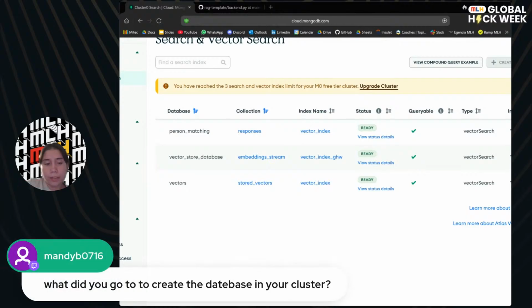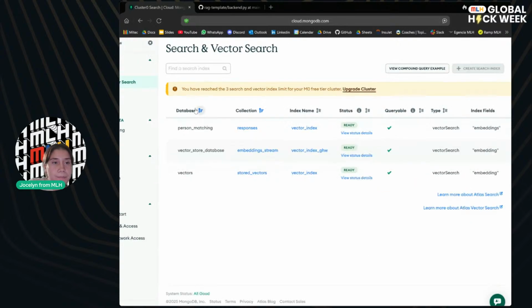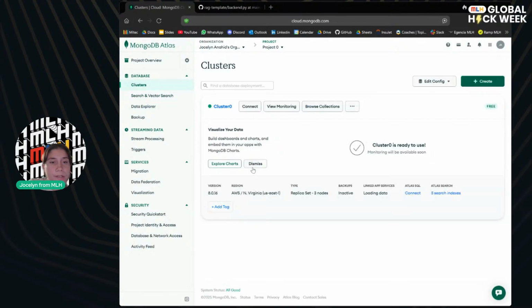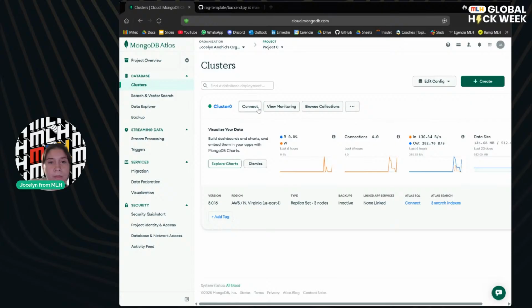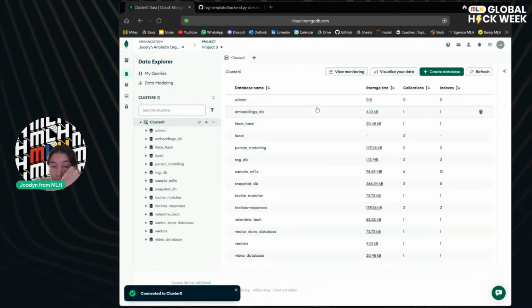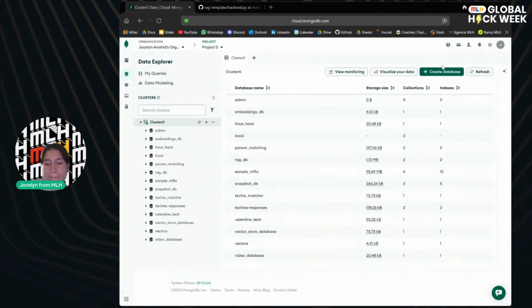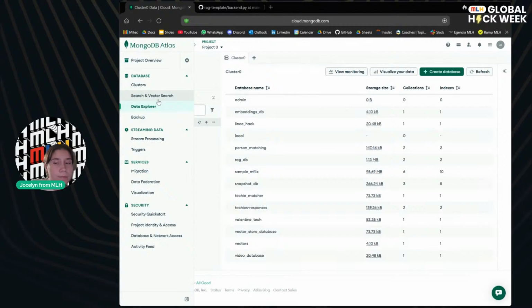And we have a question in here: what did you do to create the database in your cluster? So I'll go back super quick. You go to clusters, and then over here you will go into browse collections. Then it's going to connect to your cluster, and in here where it says create database, the big green button that's up there. Okay, hopefully that solves your question.